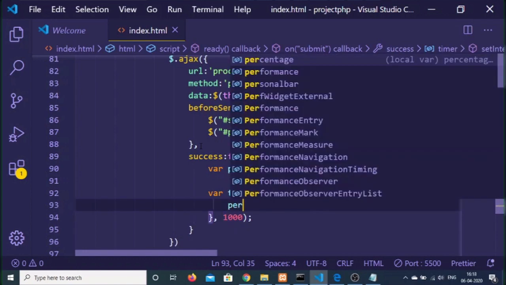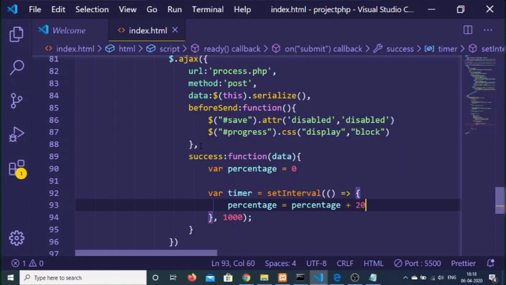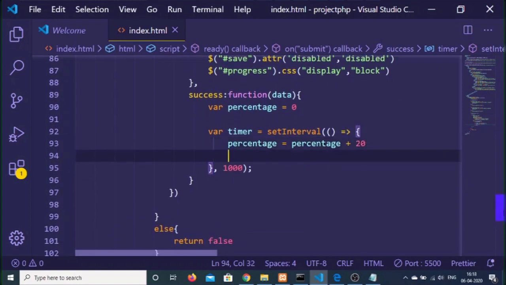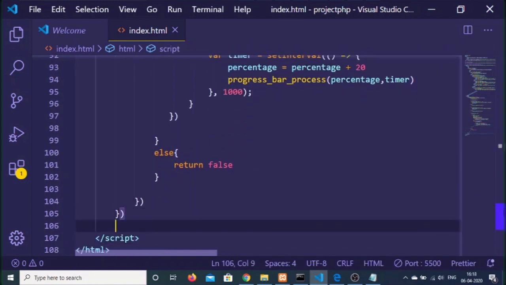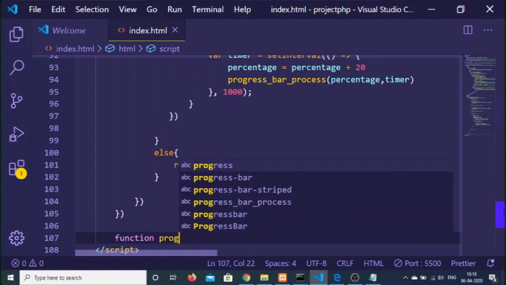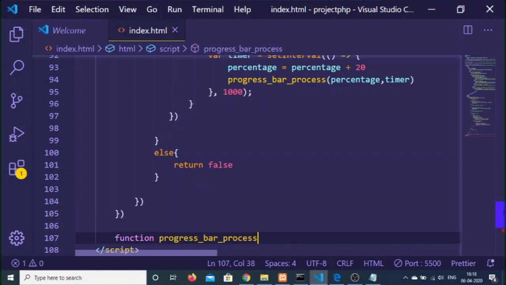So in each iteration I will be incrementing the percentage by 20. You can just play with your own progress bar. I will be using 20, and then I will be calling a simple method which will be progress_bar_process, and then I will be passing the current percentage of the progress bar plus the timer as well. And now I just need to create this function, which is function progress_bar_process, and it will hold the percentage and the timer as well.